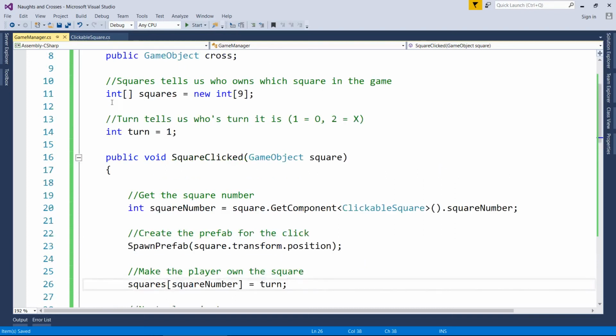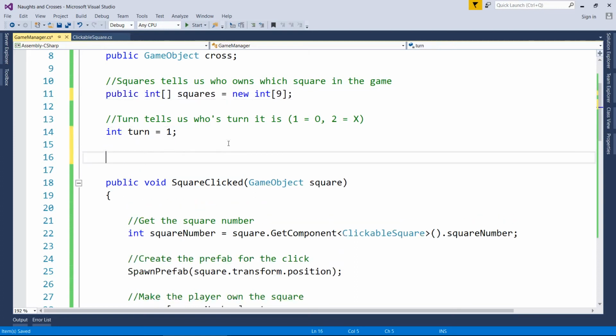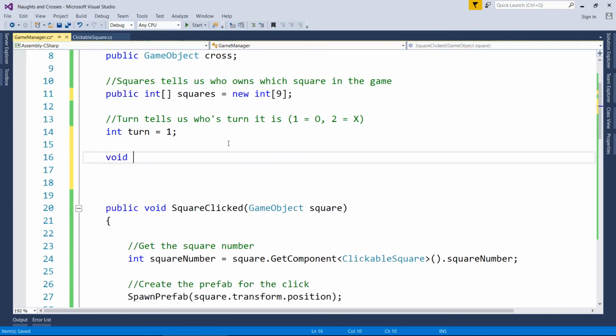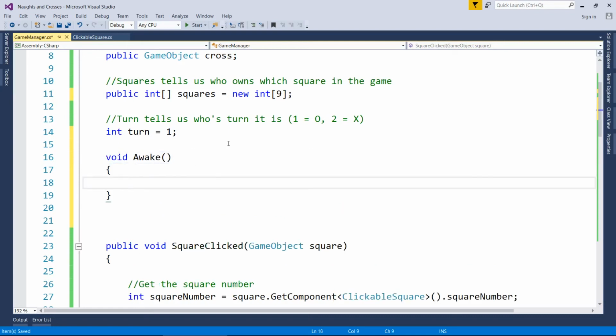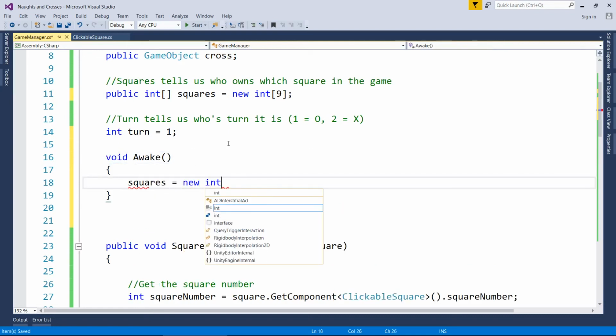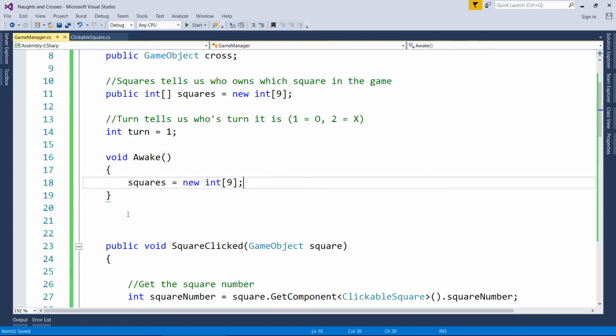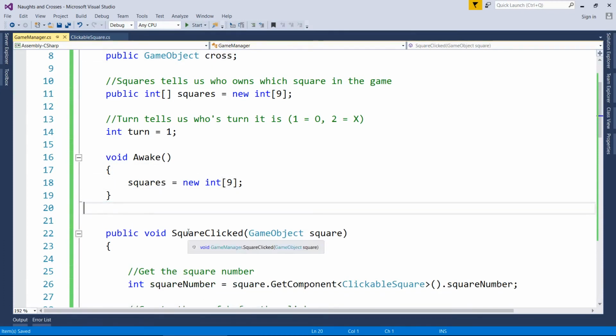What I want to do actually, I want to show you what squares looks like inside the editor. So at this moment forward, don't copy what I'm doing unless you want to do the same thing. So I'm going to go public in front of all this. I have to add an awake function. I have to go squares equals new int 9, just like we did above. I'm going to get rid of all this code afterwards, but just bear with me.